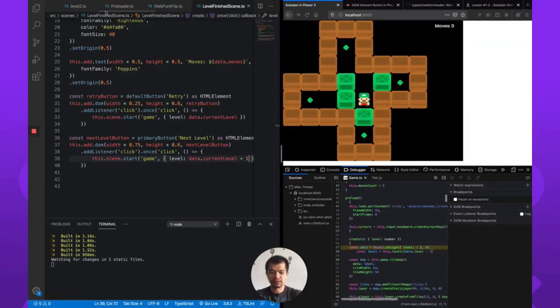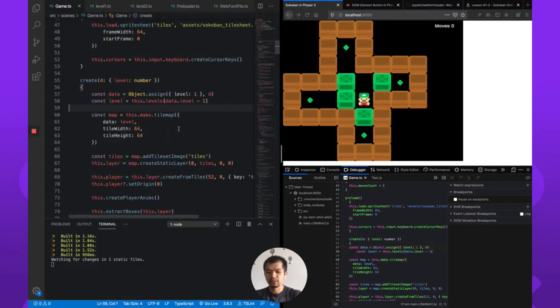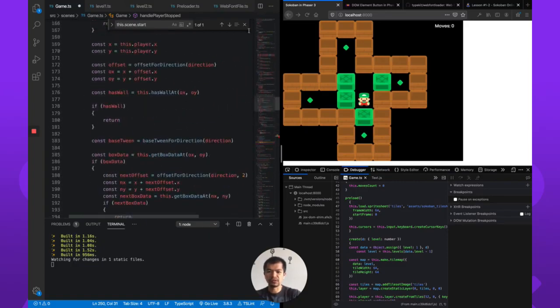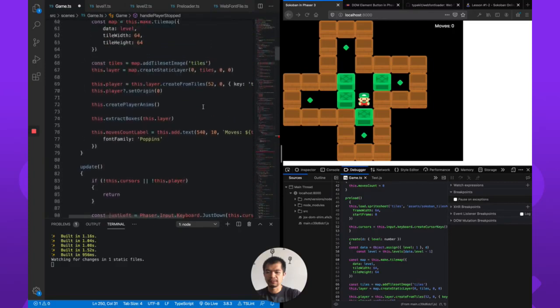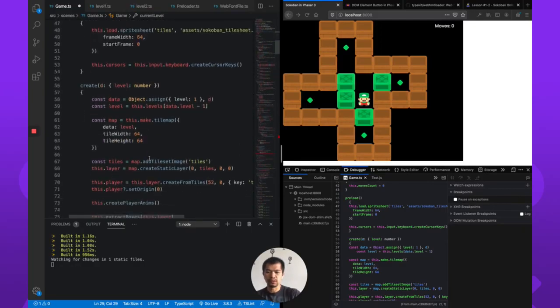Okay, so let's go back to game. So when we do this.scene.start level finished, we will have to also give the current level. Now we don't have that, so we need to store that. We're giving it in create. So let's store that: private current level, default to 1.